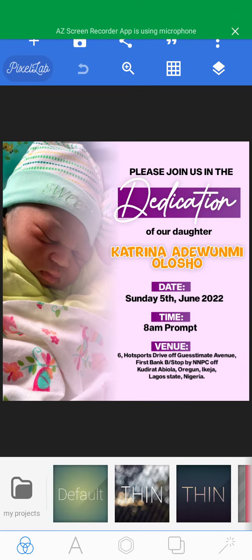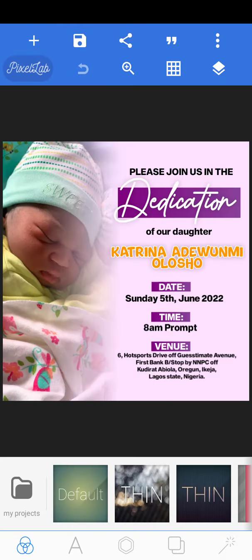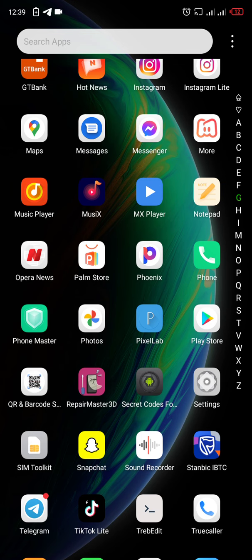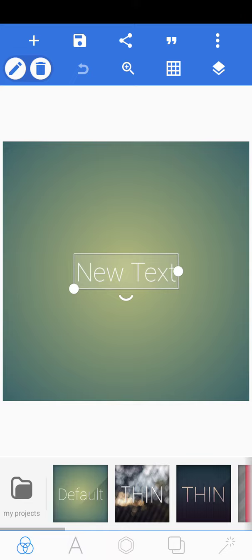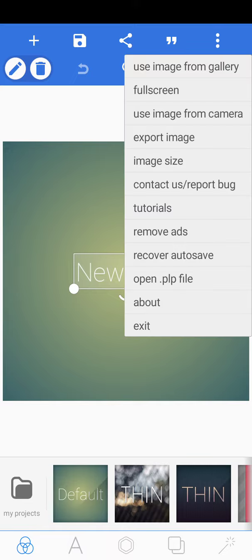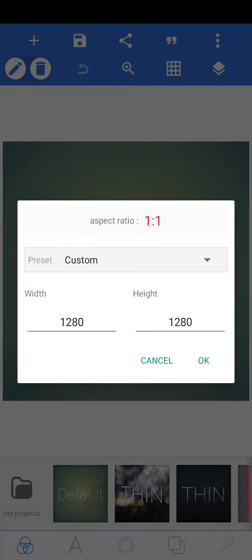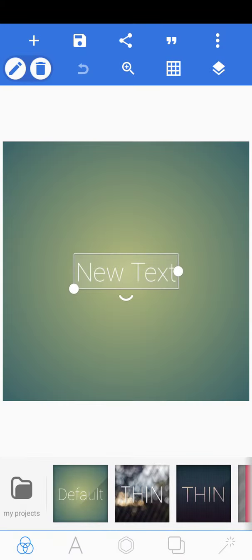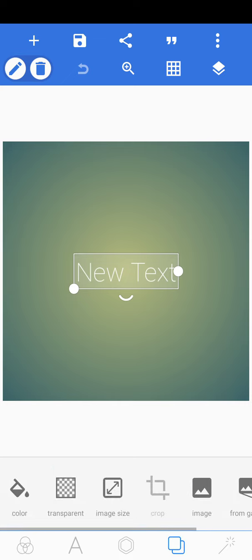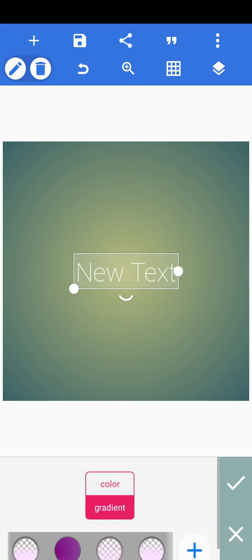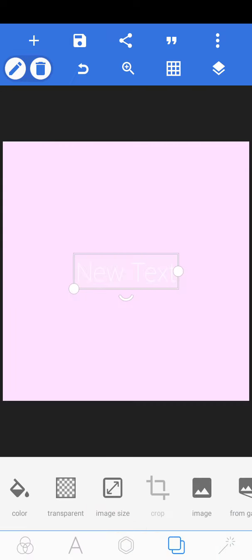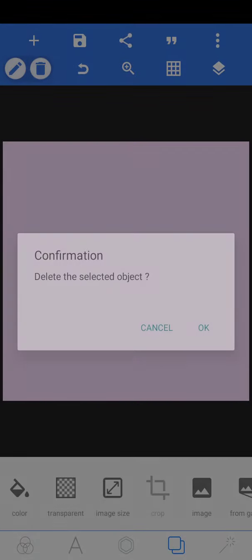So the first thing I need to do is to click on this menu. Then I exit this, then launch our Pixellab as fresh. Then go back to this menu, change the image size to square. After that, I'll change the color of the background to light pink, this color, and that is fine, guys. Then I'll delete this text box first.